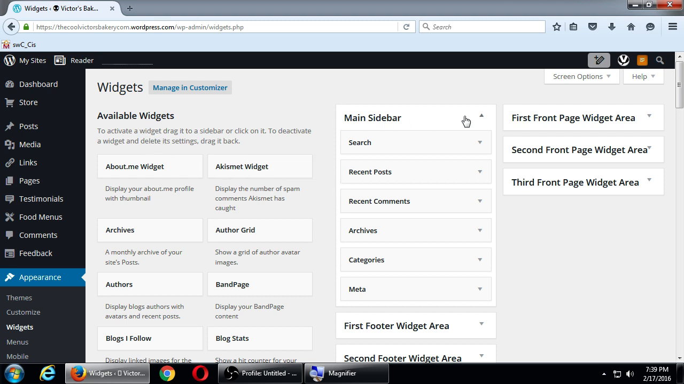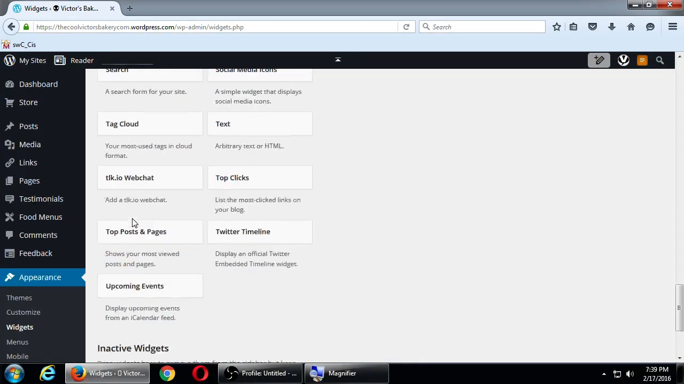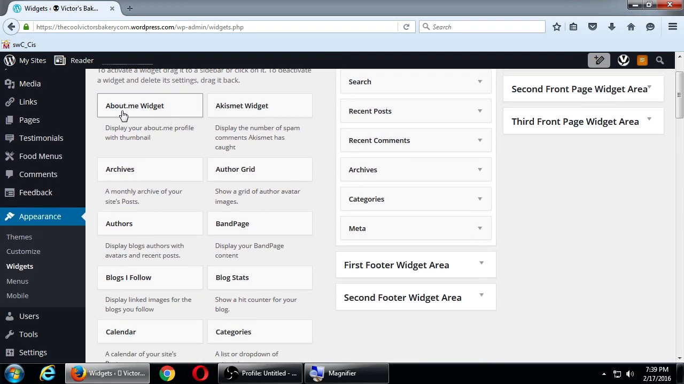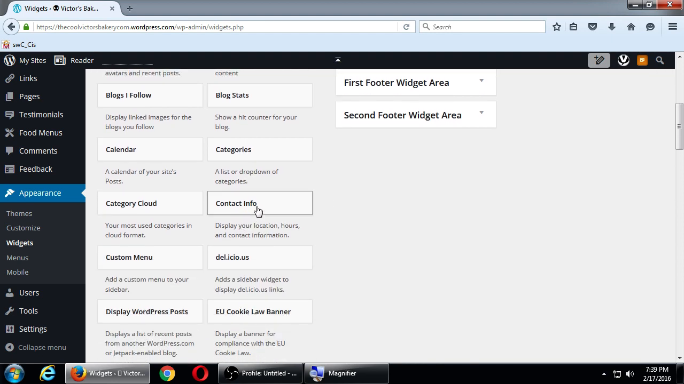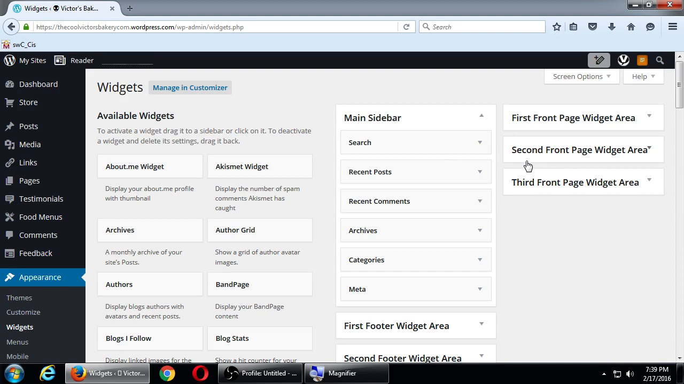And you've got two columns here on the left and the right. On the left, I've got available widgets, and then at the very, very bottom, I've got inactive widgets. But notice, here's some things that I can do. I can display about me information. I can display blog stats to the user. I can display a contact info box. I can display my Flickr photos. So these are things I can do, things I can show the visitor.